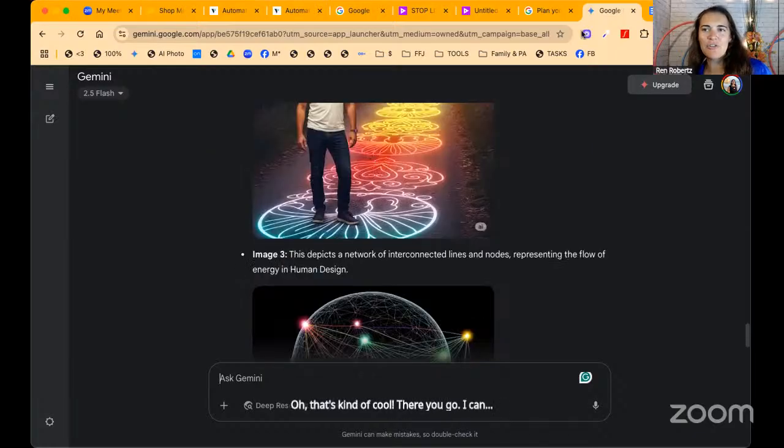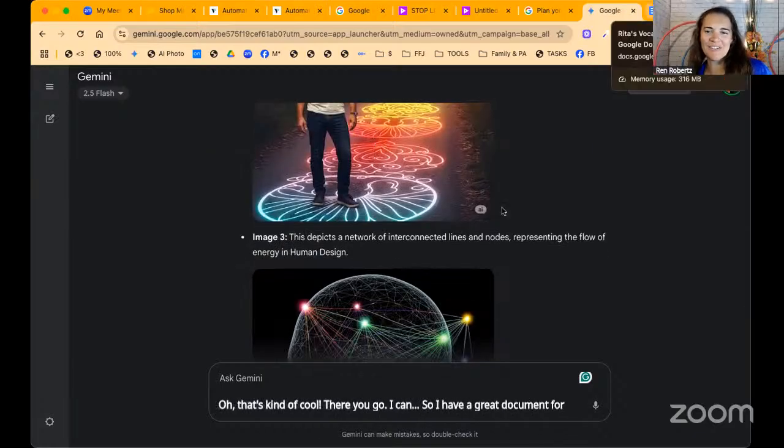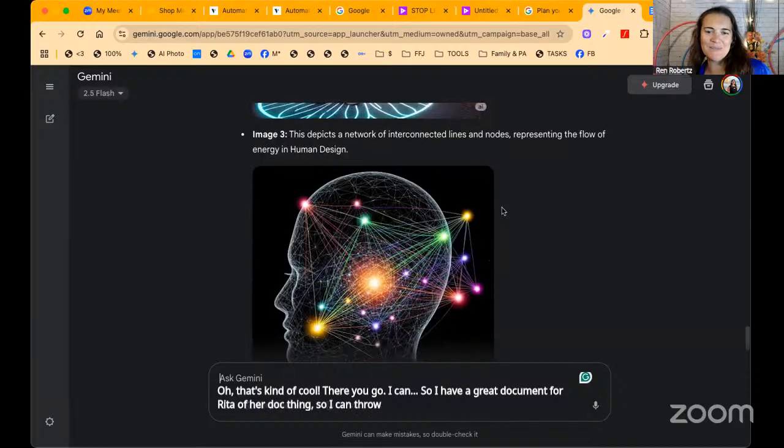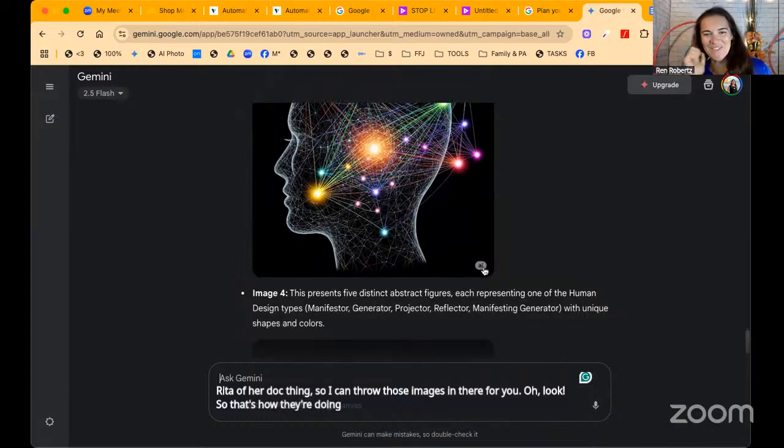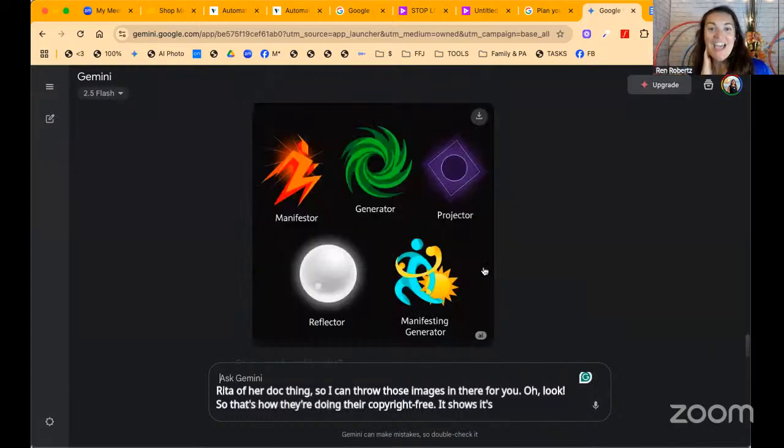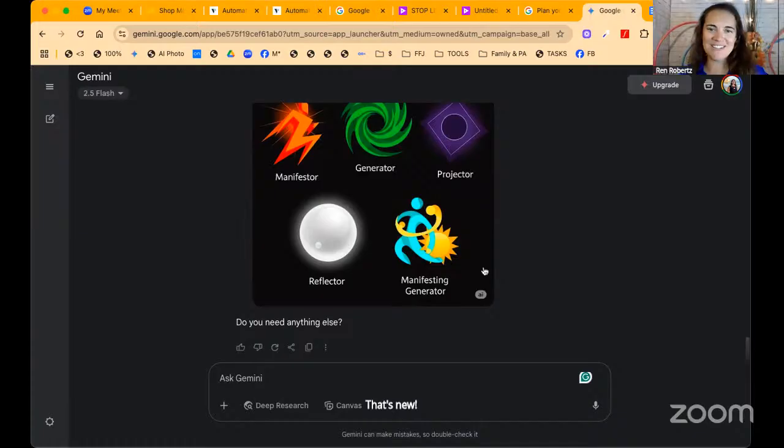So I have a great document for Rita of her doc thing, so I can throw those images in there for you. Oh, look. So that's how they're doing their copyright free. It shows it's an AI image. That's new. See, only thing constant is change.